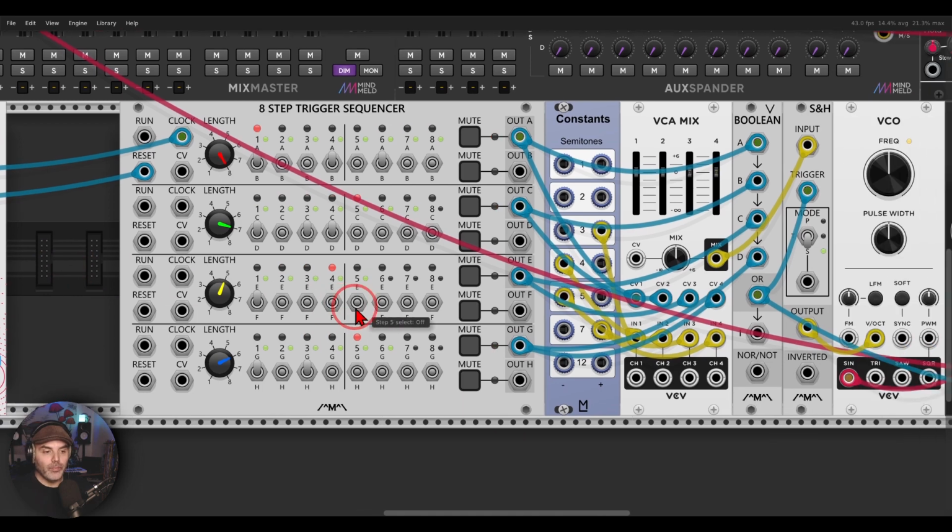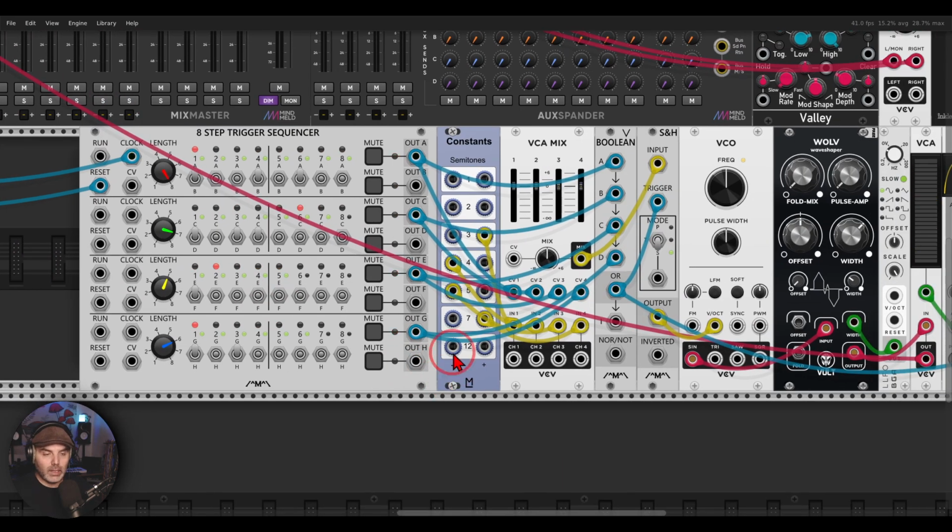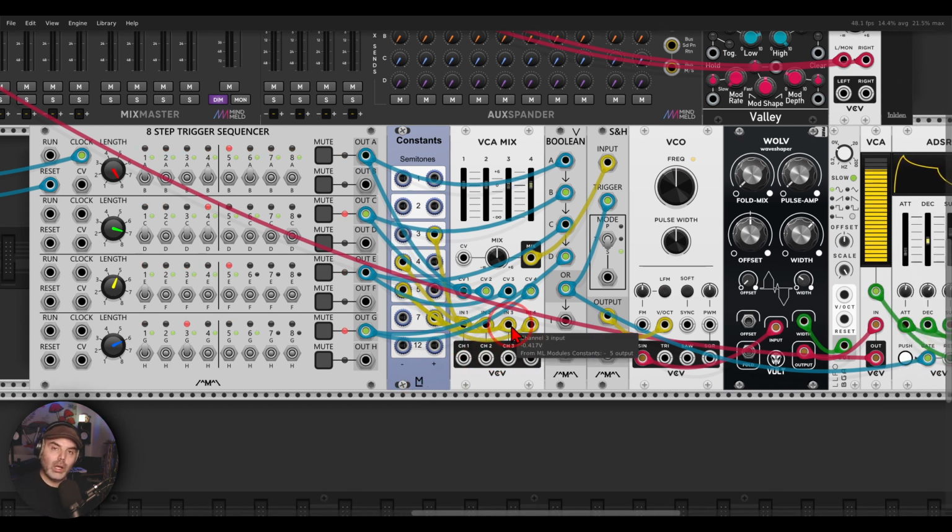Another thing you can do is use something like Constants from ML, which will also output semitones. Here you have 1, 2, 3, 4, 5, 7, and 12 semitones, and on the other side you have negative ones, so you can add up or add down. And here I'm mixing them and also gating them, because this is also a VCA, again with the gate sequencer. Whenever they are open, they will be added together.